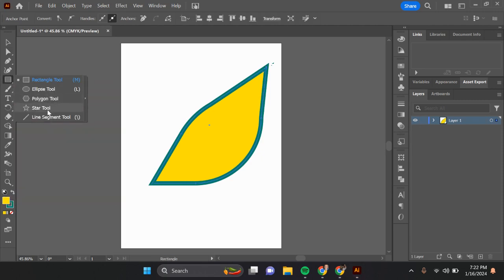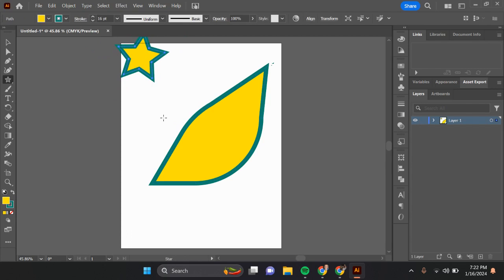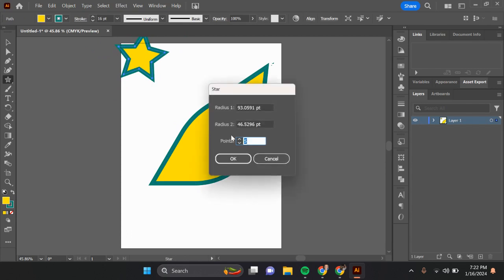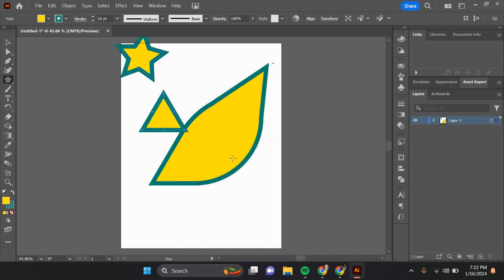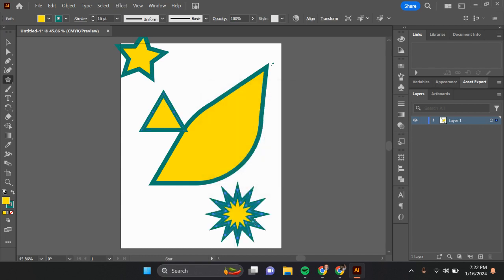I want to show you the star tool. So the star tool doesn't have to be a star. If you click and drag, yes, it'll be a star. But if I just click, it's going to ask me how many points I want. So this is a 5-pointed star. If I wanted a 3-pointed star, it's going to give me a triangle. If I wanted a 12-pointed star, it's going to give me a really cool star.